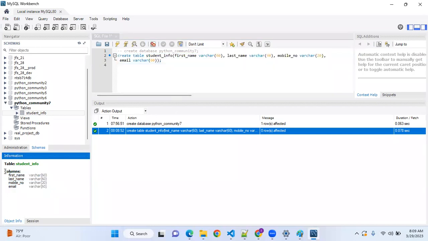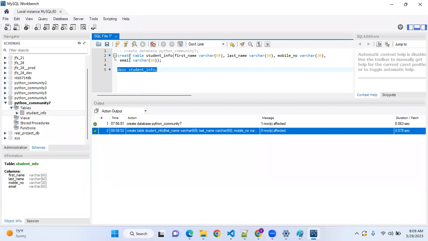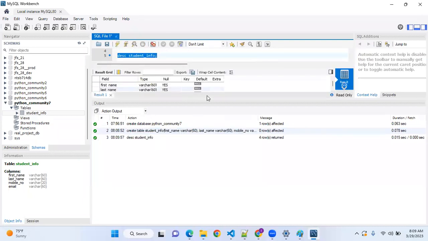This is a feature of MySQL Workbench to see the column names and their data types. But actually, if you want to really see an existing table, how many columns are there and what are their data types, you can. The syntax is describe table name, DESC table name. Student underscore info. What it will do is it will describe the student information. What are the columns, what are their data types and everything.